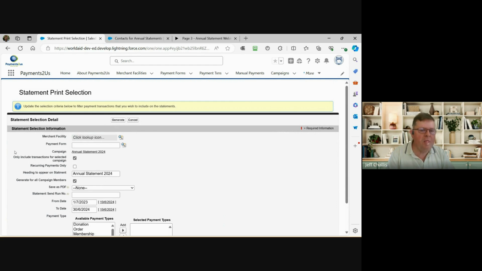This option here is one that may be unselected for most people. It says only transactions for this campaign. This is normally used for people that have a particular campaign that they link all of their recurring donations to. That would be when you'd want to have that ticked. If you're doing annual statements and you've got lots of different campaigns people could have belonged to, which is my case, I would untick that.